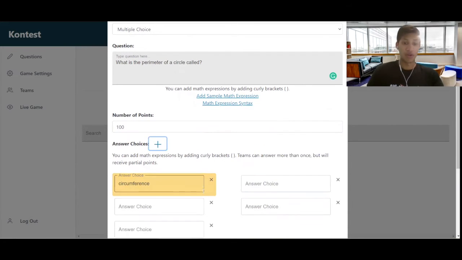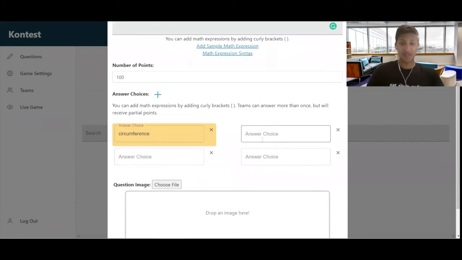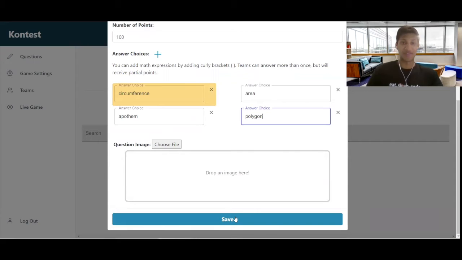You can always add or remove answer choices. So I'm just going to make this area, bottom, and then just say polygon. And that's it. Just click save.